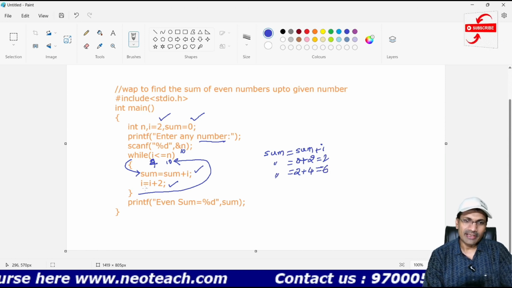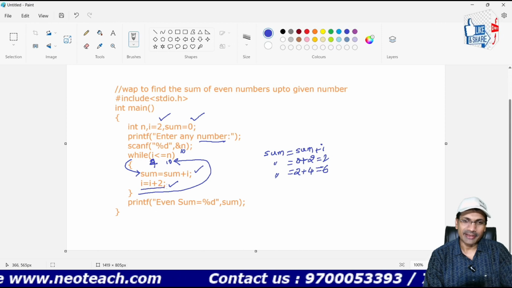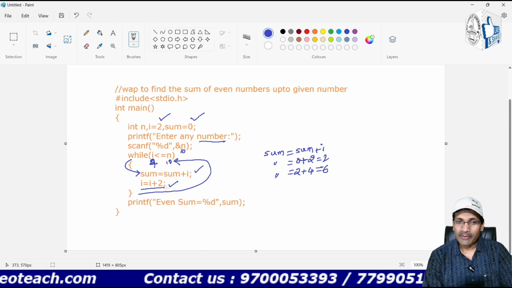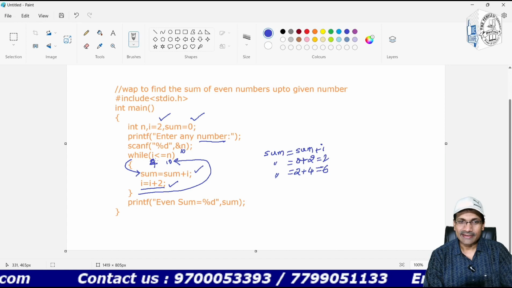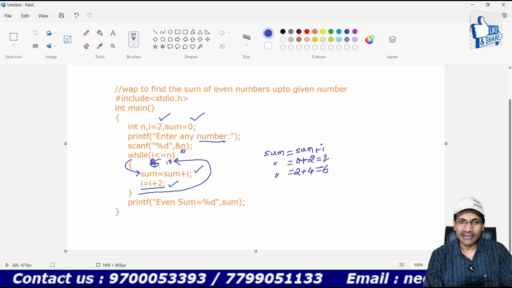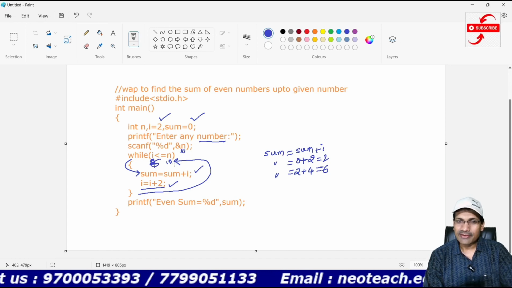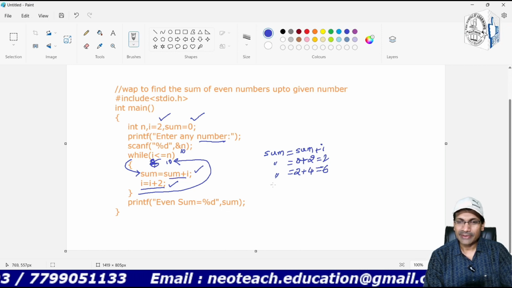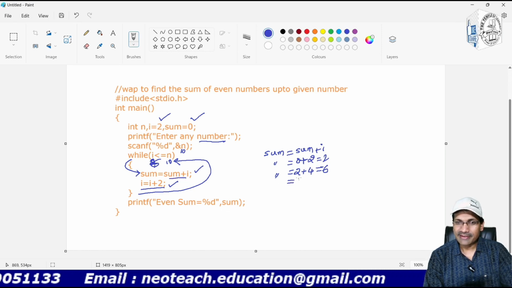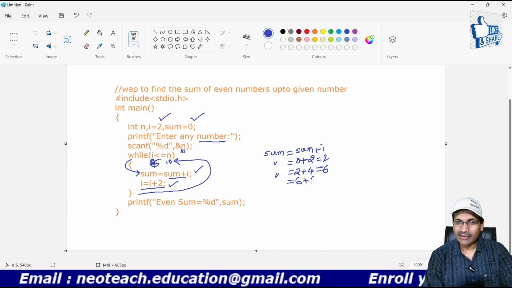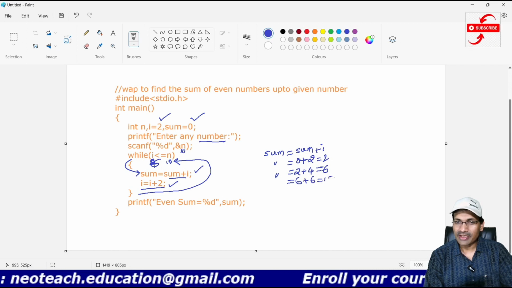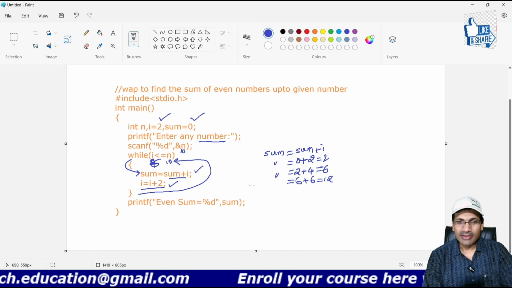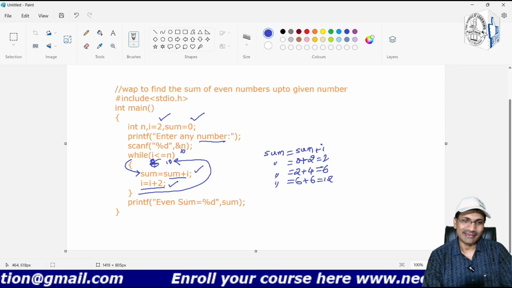Okay, after that I equals to I plus 2 again. So now 4 plus 2, 6. The 6 is going to check the condition here. 6 less than or equals to 10, it's true. Then again it calculates the summation here. So see here, previous summation is 6. Right now I value is 6. 6 plus 6, 12. So that 12 is stored into the summation again, right?